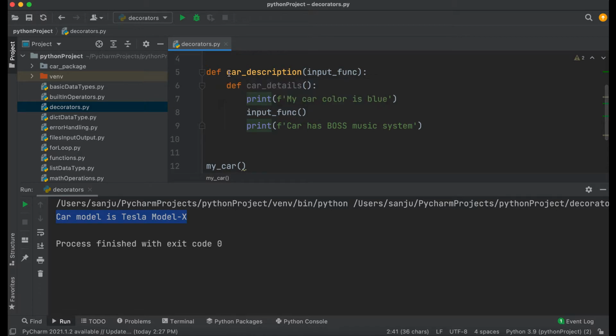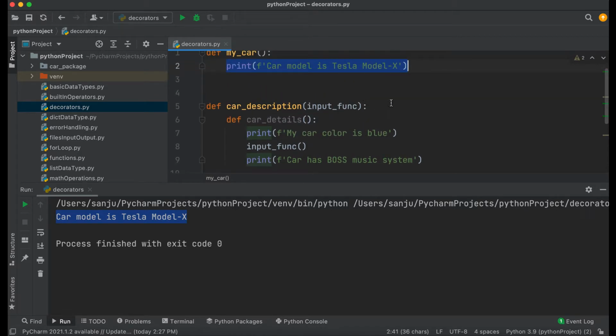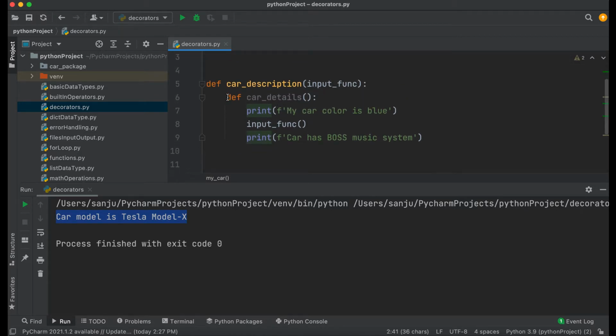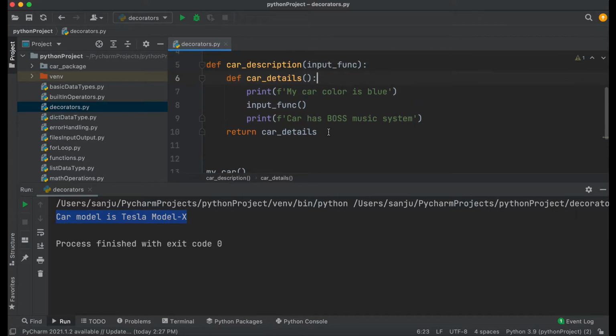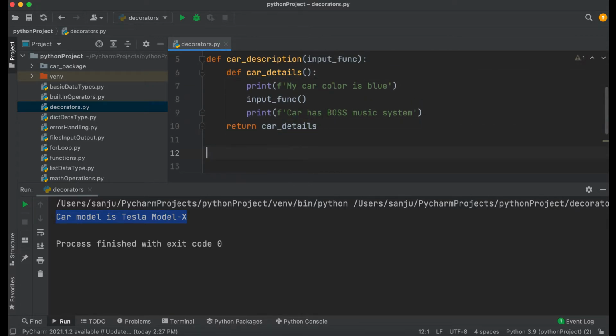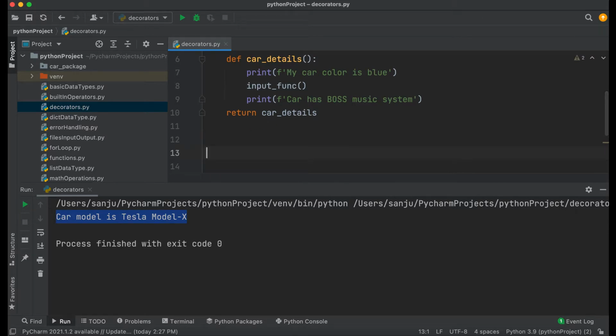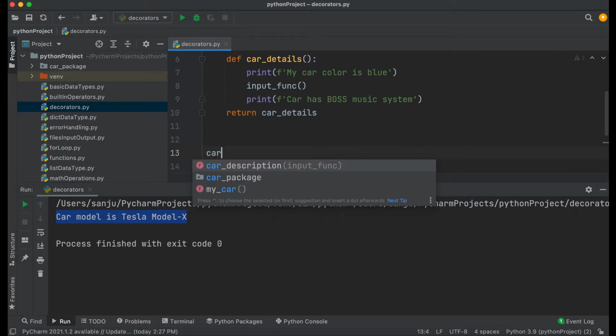Okay, so your original function has this functionality that you added with the print statement, and now you are creating a decorator function, passing the input as your input function. You create a wrapper function where you have added extra functionality to your original function, and now let's return this wrapper. So now you're returning this, right? So here's the decorator function created. Now let's execute this decorator function. We can put this in another variable.